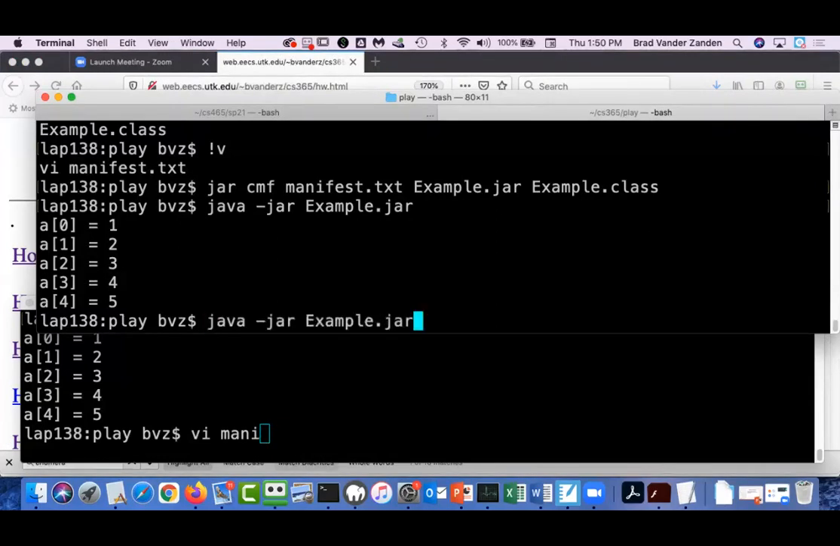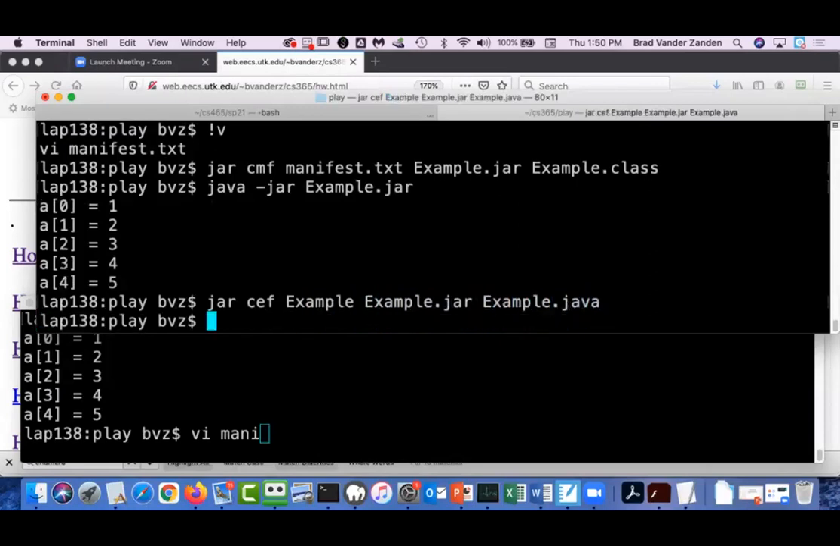I'll be honest, I'm not sure. I forget how you add new files to a jar file. I would just recreate it from scratch, because it'll just overwrite it. So if, like here, I start out, I'll show you, I'll forget it. I say create entry point file example.jar, and I'll just include example.java. Okay, so I forgot the .class file.